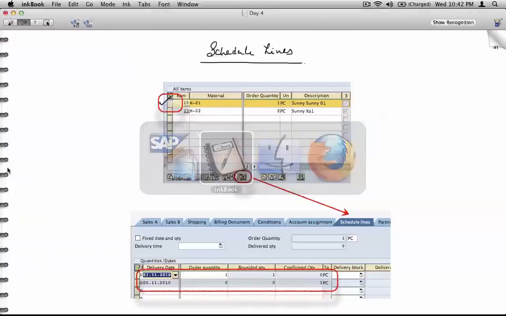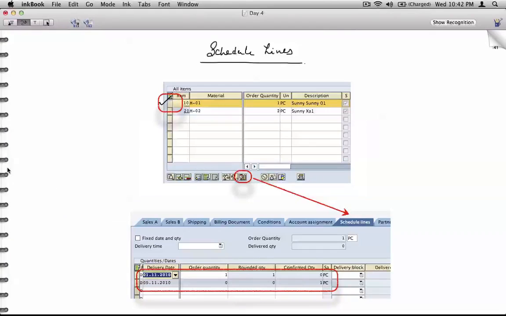The structure of the schedule lines is very simple. It's not as complicated as the line item. So you select the line item by clicking on this left square and then click on this button. It will take you to the schedule lines tab of the line item, and then you have one or more than one schedule lines.